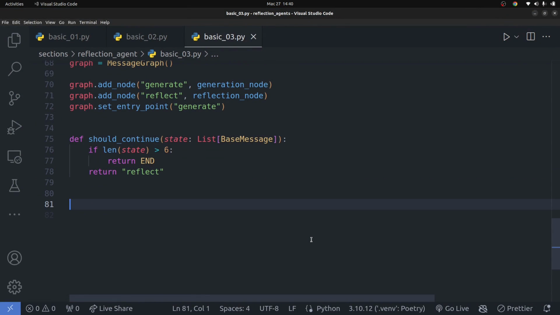Okay, good. So once we have that, we're going to go ahead and say graph dot add underscore conditional edges, and I'm going to go ahead and add it right here.